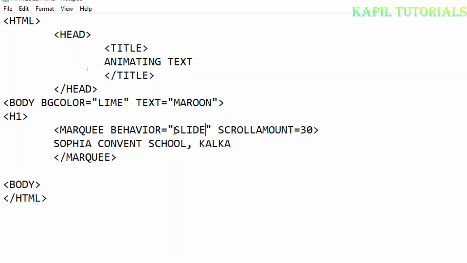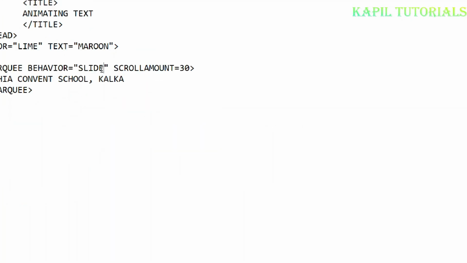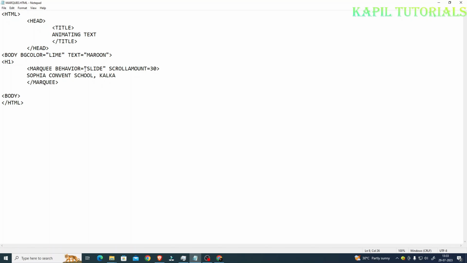The only change I have done is that instead of scroll I have made it slide. If I see the result here after pressing the F5 key, it will touch the screen and it will stop there. So I hope this value is also clear to you, that when I am making it slide, the value of the attribute behavior, it will move from the right side towards the left and it will stop there. Now the other value of the behavior attribute is alternate, which I like the most.